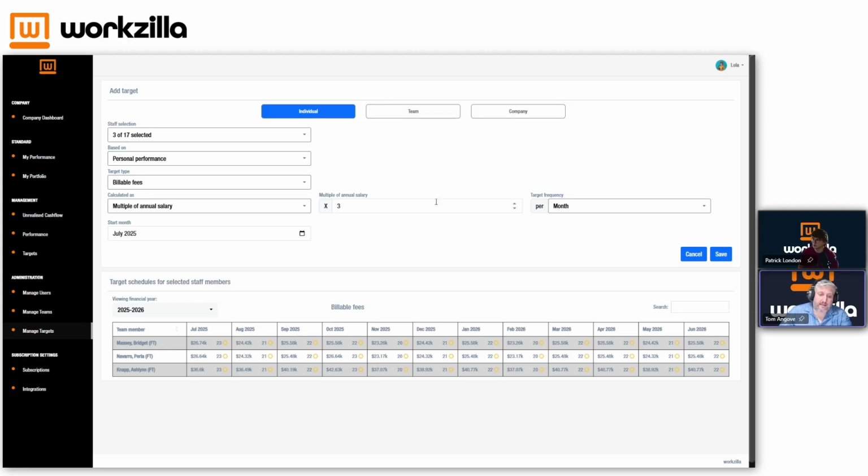And we're going to calculate that monthly. We're going to break it down monthly so that we provide more touch points for the manager to have a chat with the individual and make sure that they're progressing in their role. We can then set the start date, and that's all set up.